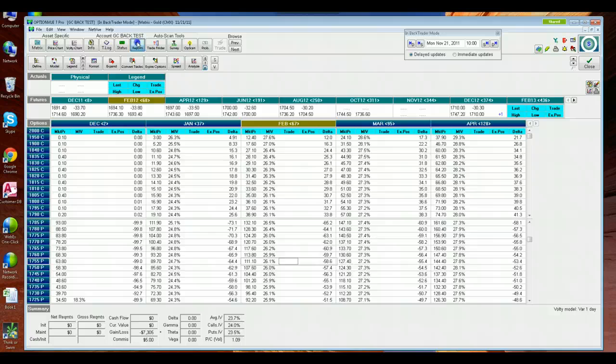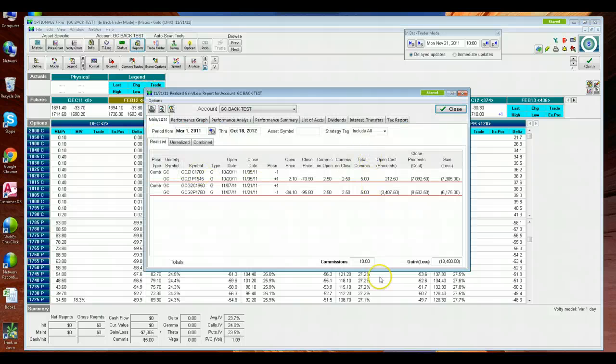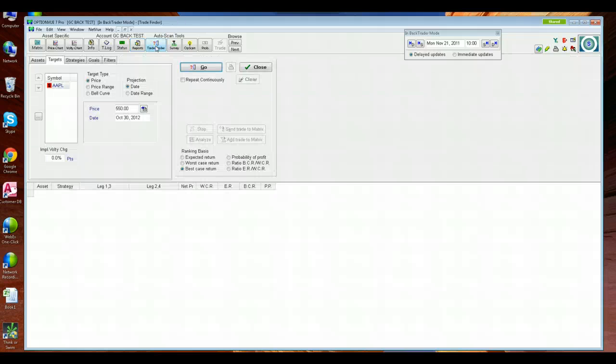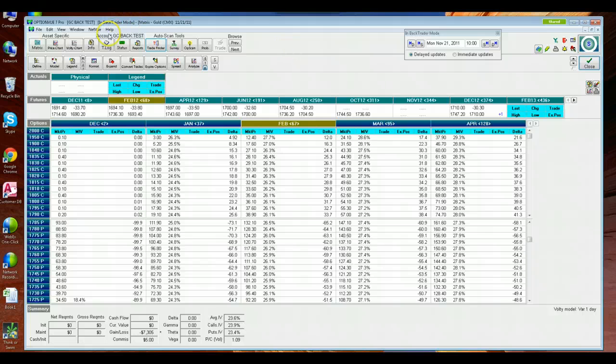And then once you go to reports again, it's going to list all your trades here. Now all the functionality of OptionVue works in BackTrader, with the exception of OpScan. OpScan is a real-time tool, but you could use TradeFinder in BackTrader, and I did actually use TradeFinder. I did a back test in this. I'm going to show it to you now.